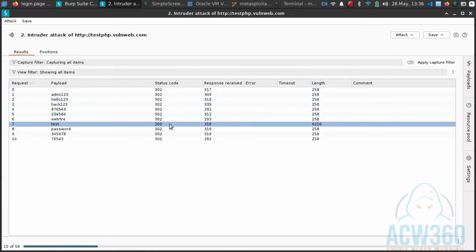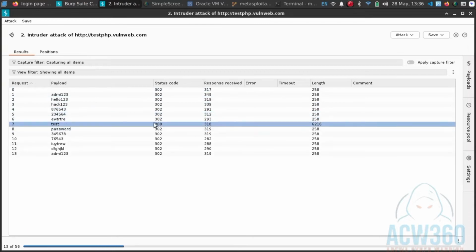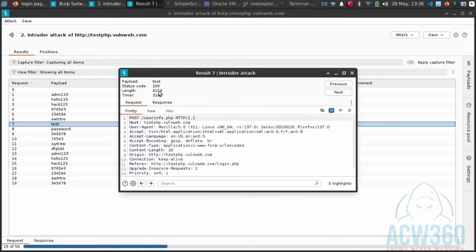302 or 200 usually mean a successful login. A different length or redirect may also indicate success. In our case, if the correct password is found, the response will be different from the others. Boom! As you can see, 200 is different from the others. That means the password has been found.